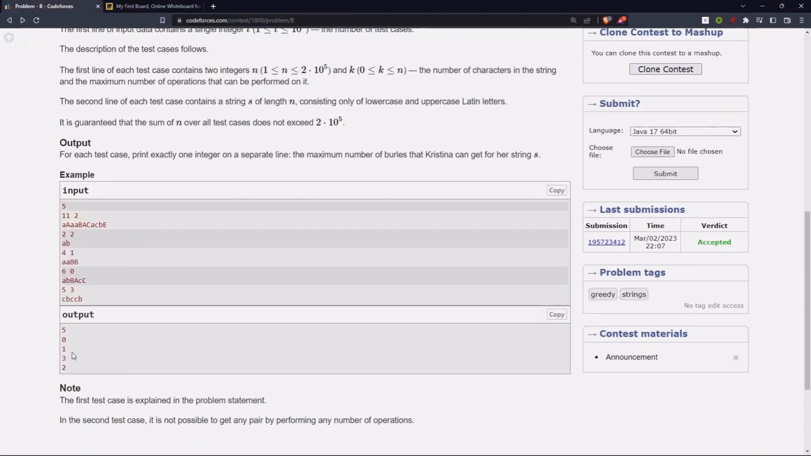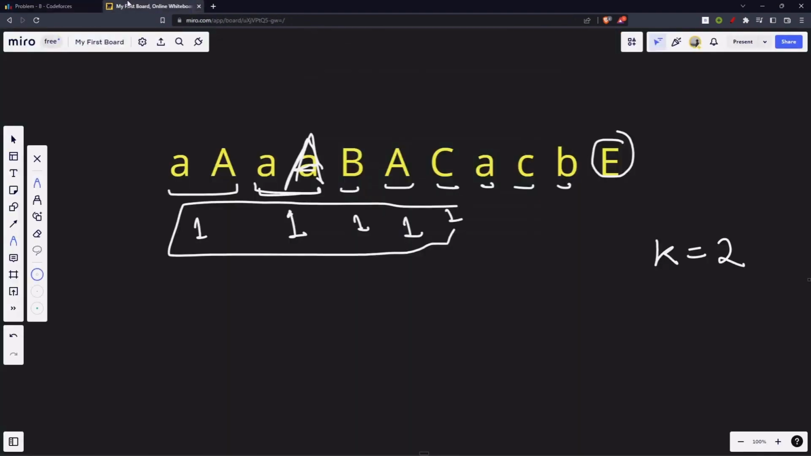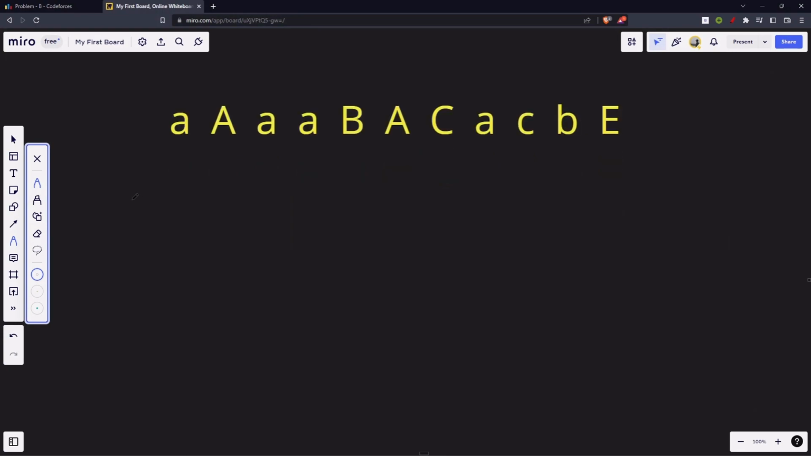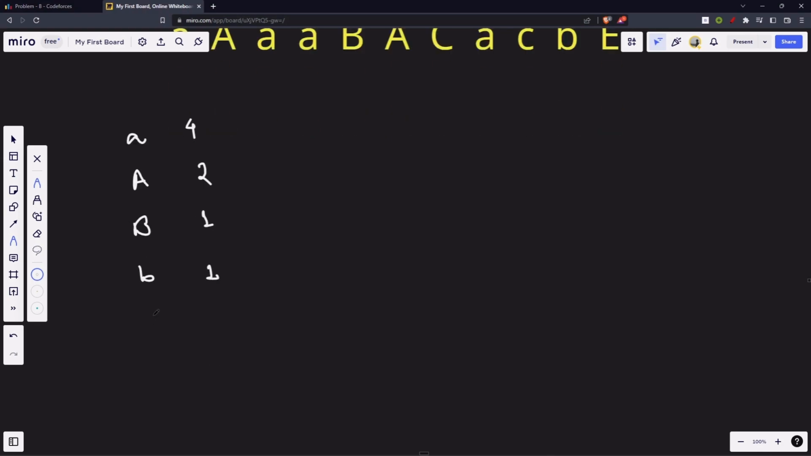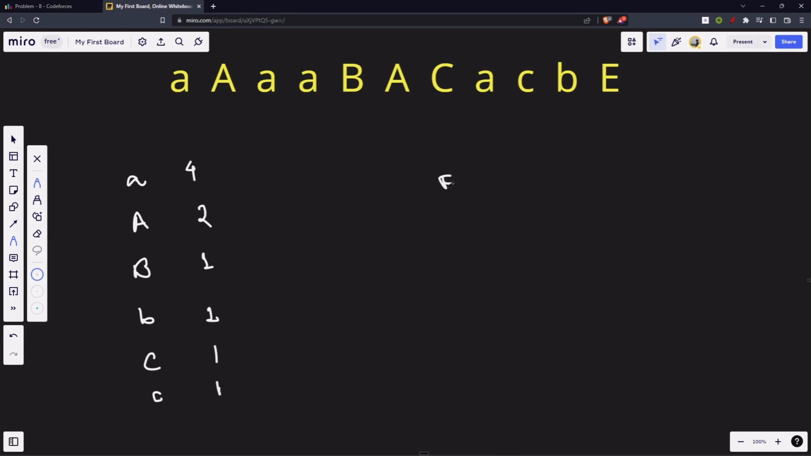Is it? Yes, 5. So what are we going to do? We are going to record the frequencies of these lowercase and uppercase characters. Okay, we'll have two separate maps for that. So for small a, the frequency is 1 2 3 4, 4. For capital A it's 1 2, okay, 2. For capital B it's 1. For small b it's 1. For capital C it's 1. For small c it's 1. We will also have e, but that's not going to help us, so let's just ignore it.